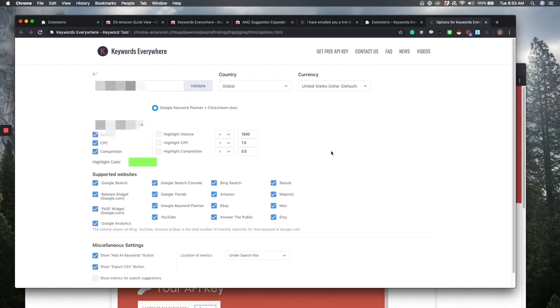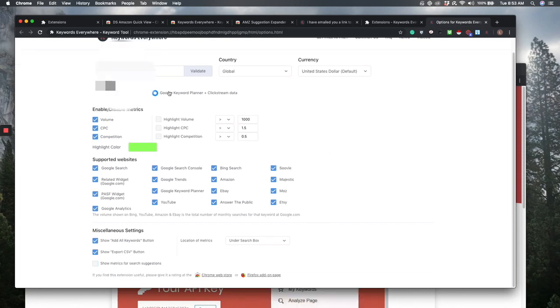So we get data from Google Keyword Planner and Clickstream data. There are some other settings in here, but we don't really have to edit anything. These are the supporting websites, which is pretty cool. So it works on more than just Amazon. It works on Google. It works on eBay. It works on a lot of places. It gets a lot of data.